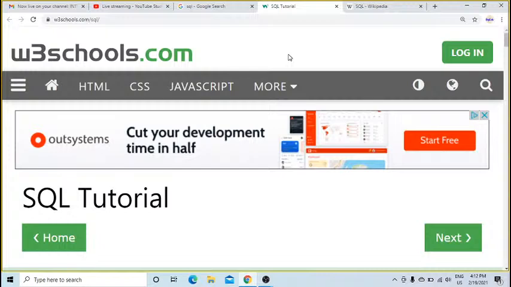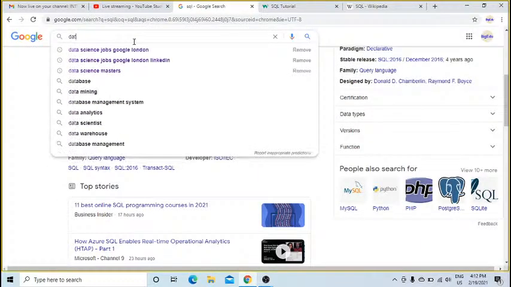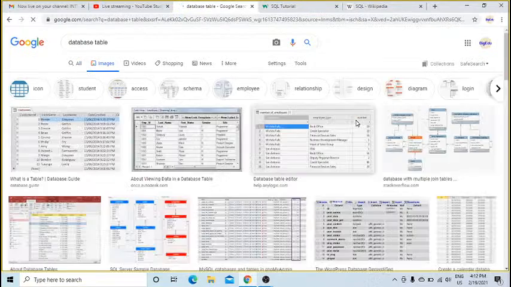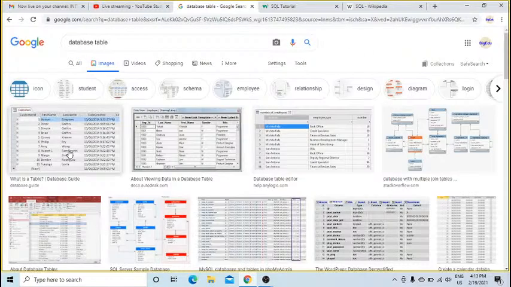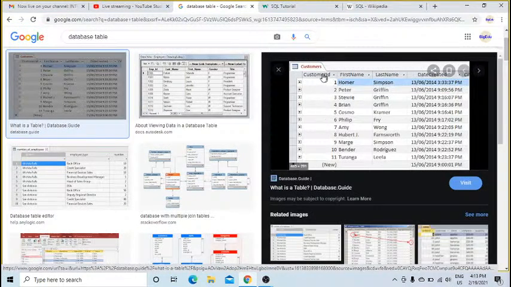What is a database? In all the websites that you are using, whether it is Facebook or Instagram, your information is actually stored in a table, in a database table. Let me show you one example. A database table is where you store all kinds of information. This is like a table, right? You have information about a customer, so customer ID, name of the customer, date, right?